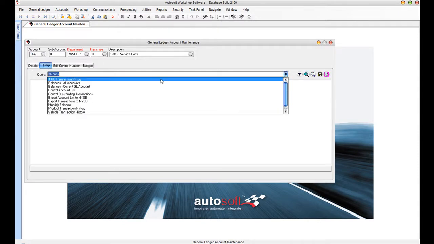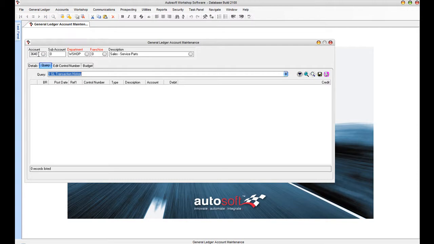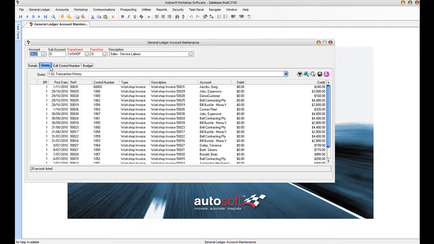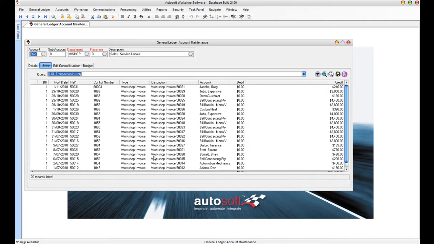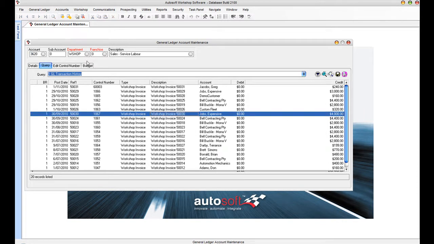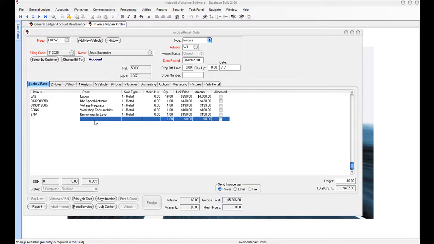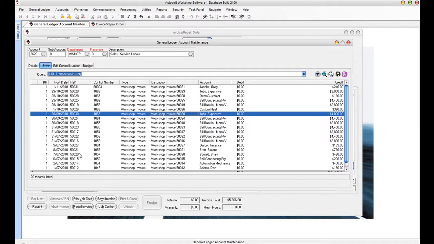Using the query in here, I can see things like the transaction history for different accounts. If I look at this one here, sales, service, labour, I can see all of the transactions that have fallen into that account, and I can also see things like the original invoice just by double clicking it from within that screen, which is very handy if you're quickly looking at this and wanted to know what something was. Just double click on that, it shows you everything you need to know.